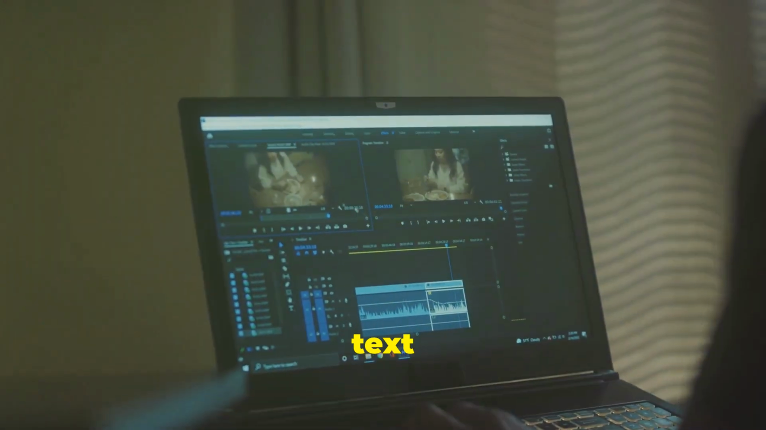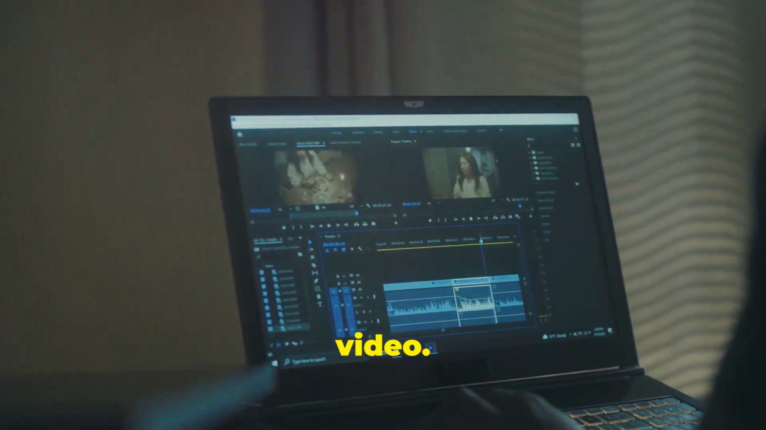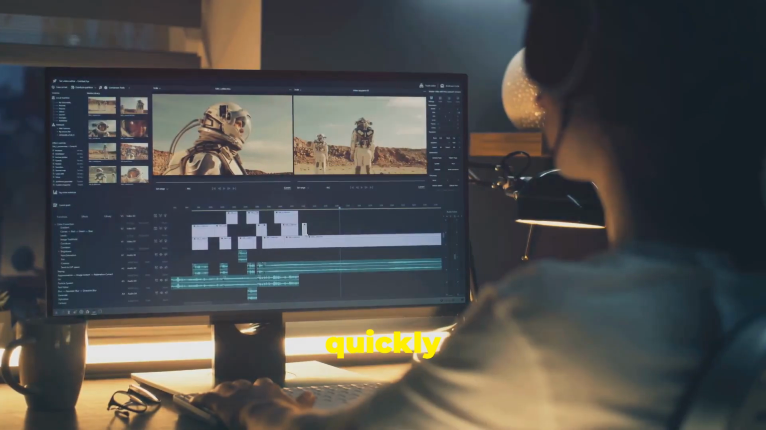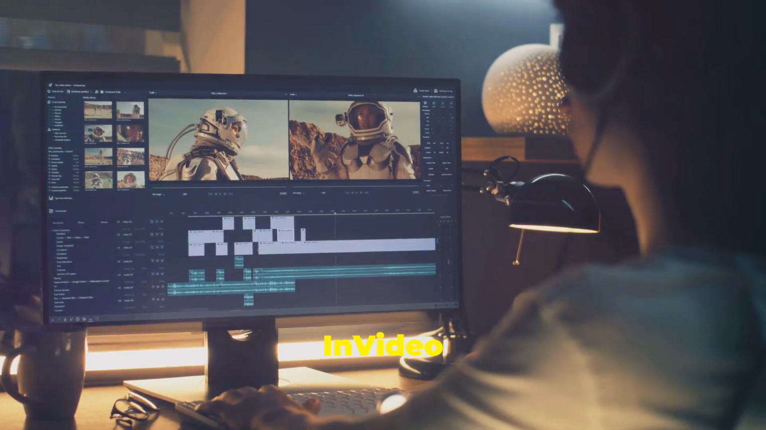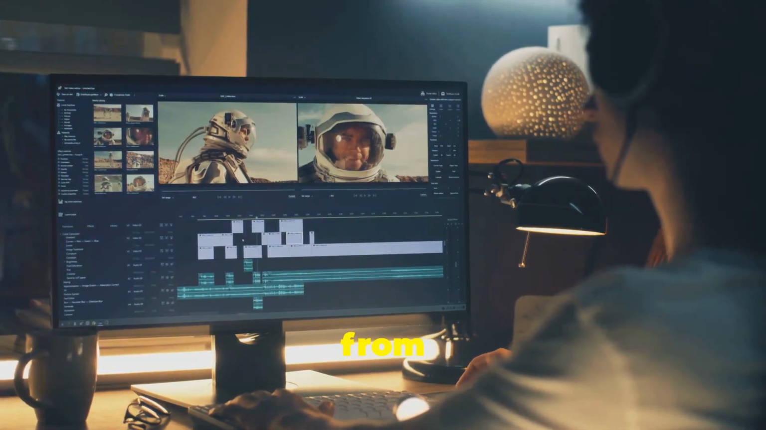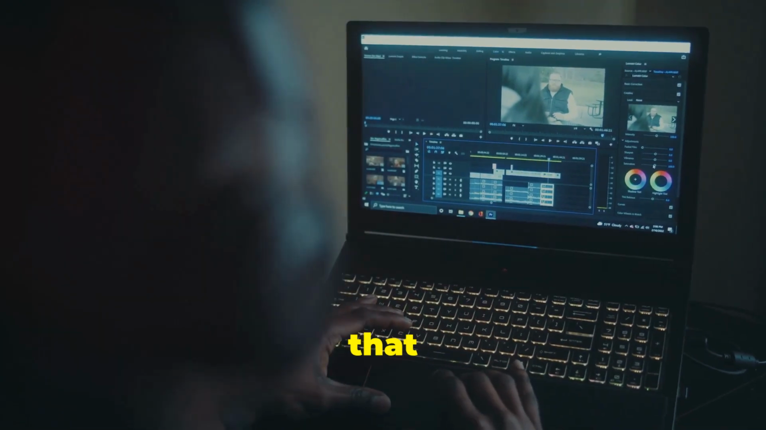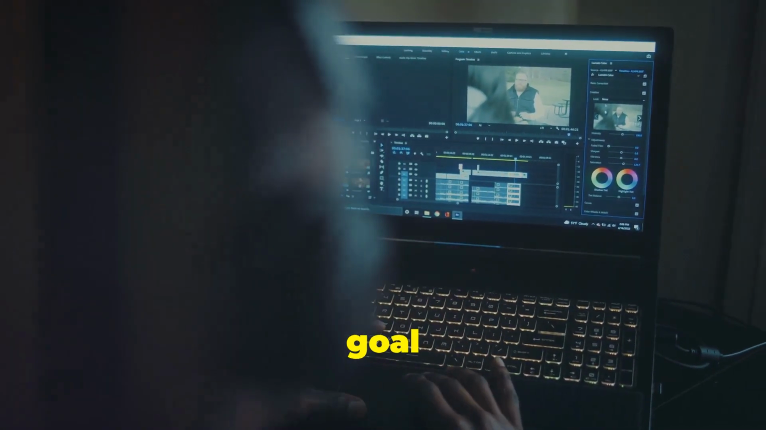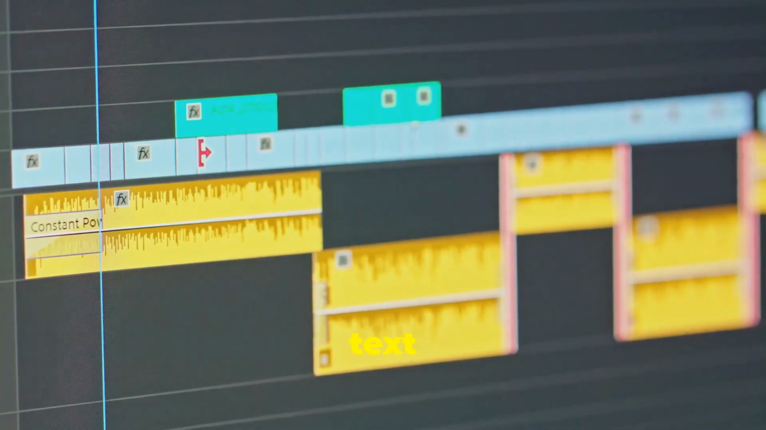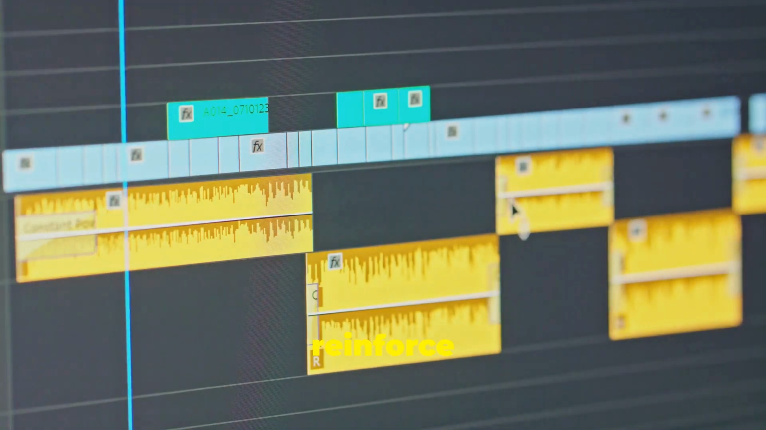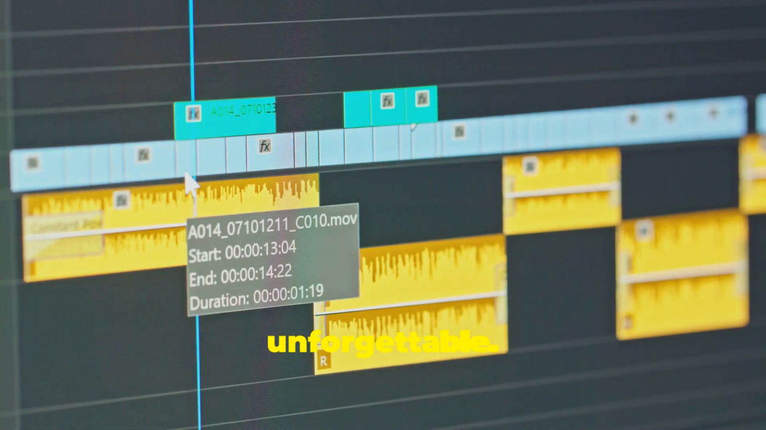Add some snappy text and eye-catching visuals. Text overlays and visuals are crucial elements of a viral video. They help to convey your message quickly and effectively, capturing the viewer's attention and keeping them engaged. InVideo offers a wide range of text and visual options, from bold and dynamic to subtle and elegant. Experiment with different styles and find the ones that best complement your content. Remember, the goal is to create a video that is both visually appealing and easy to understand. Keep your text concise and to the point, and use visuals to reinforce your message. The right combination of text and visuals can make your video unforgettable.